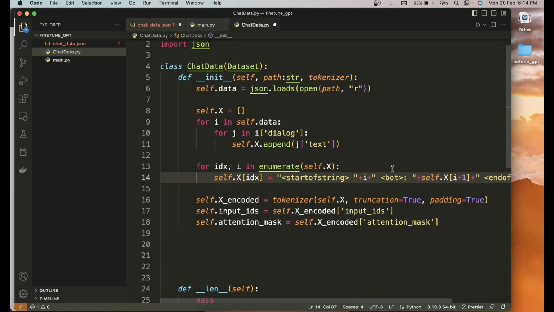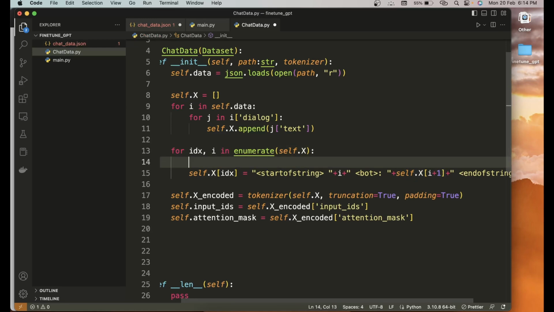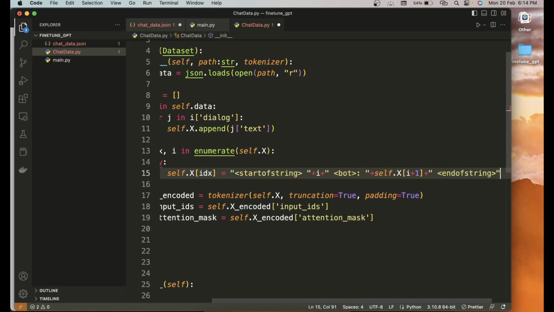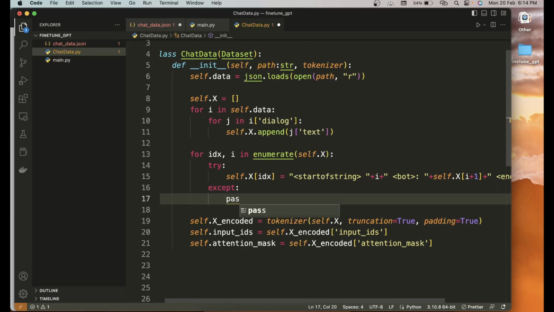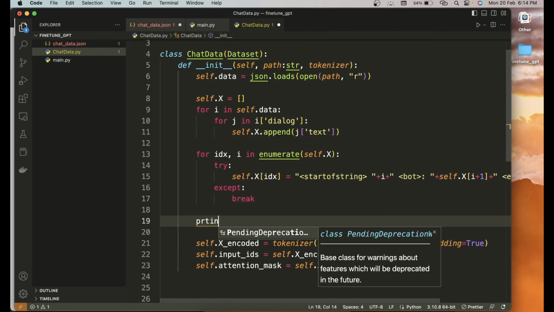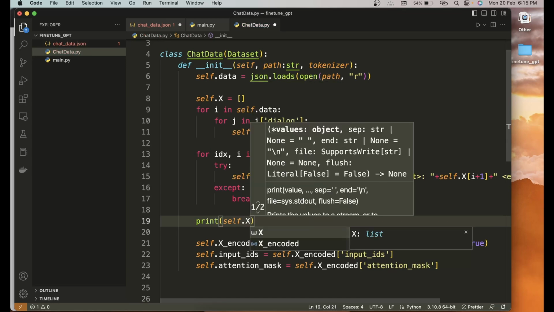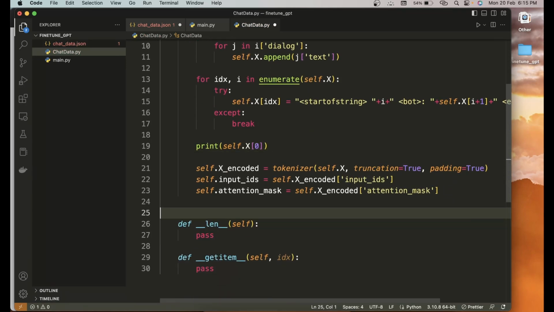Now this is going to produce an error for the last sample since there will be no i plus 1, so I'm just going to escape from this with the easiest solution. I'll just say try and except, and I'm just going to break from this loop. I'll just make a print statement over here just to see if everything is fine. Yeah, everything is fine up till over here.